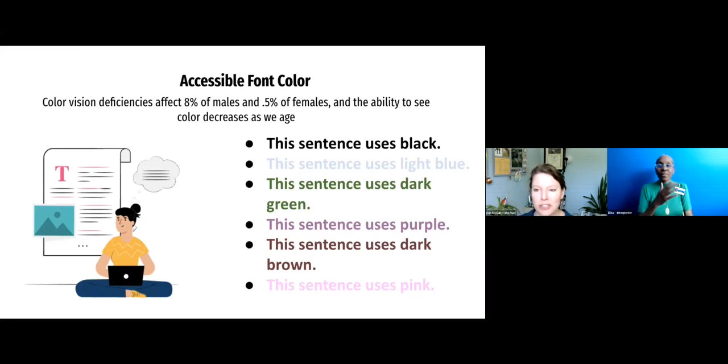So my examples show black font, light blue, dark green, and others. And y'all, we love color because color is fun. However, I would caution you to not use so much color that it gets in the way of the students being able to see or comprehend what you're trying to share with them. And also make sure that your color contrast is distinct enough that students won't struggle to read your content.